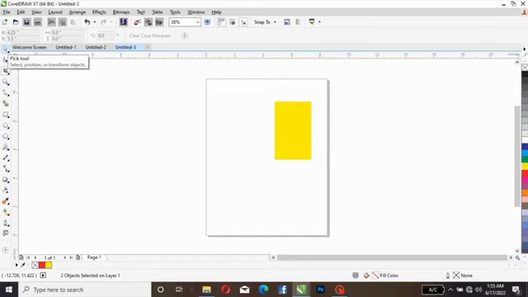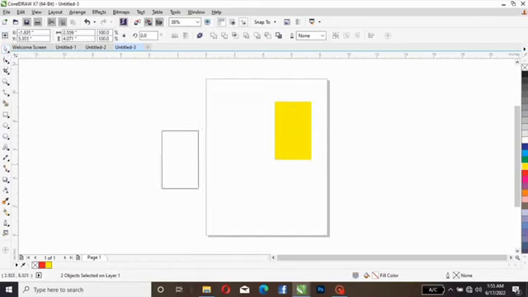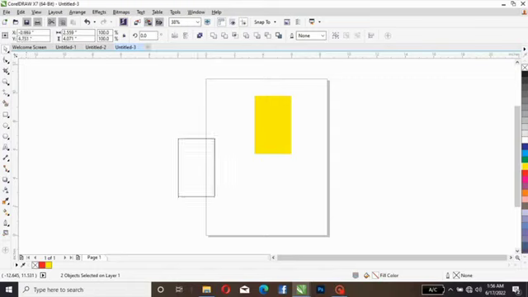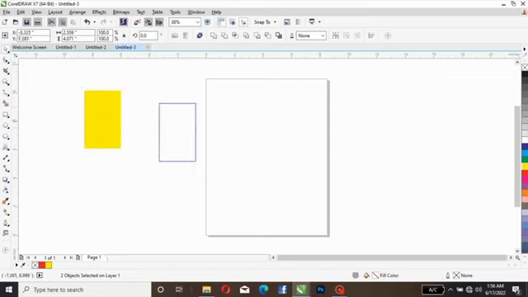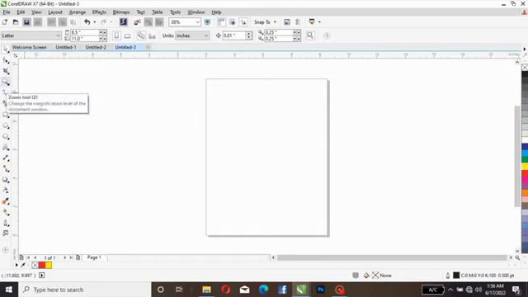You see, when you double click, that small portion you want to cut out has already come out. This is the work of the crop tool. So the next tool here is the zoom tool.